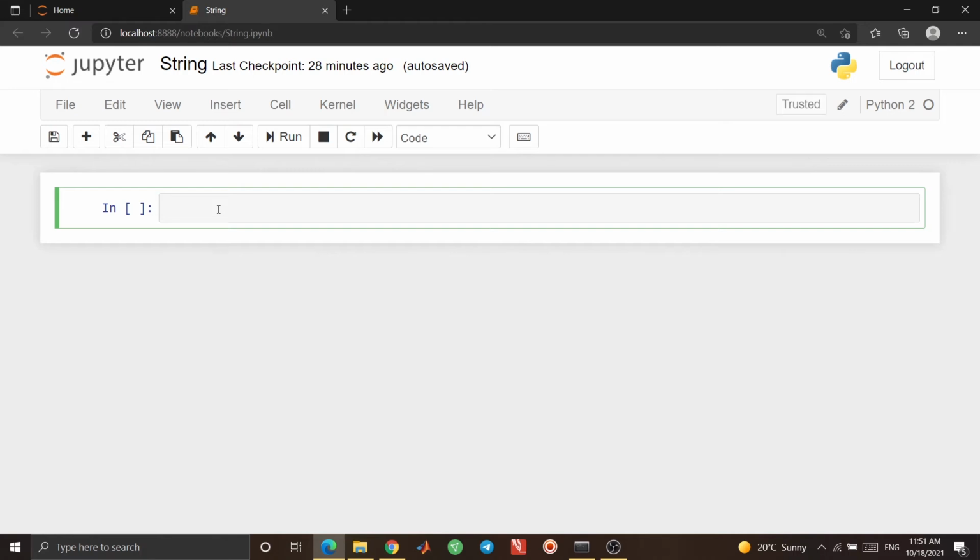Well, sometimes there are white spaces before and after the actual text, and sometimes you want to get rid of these spaces.